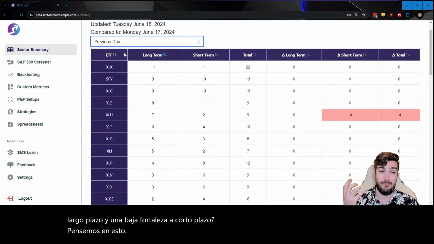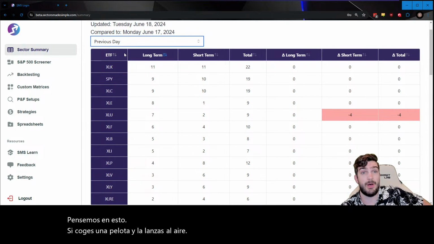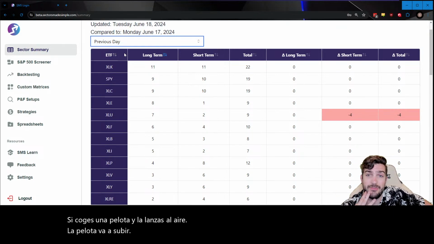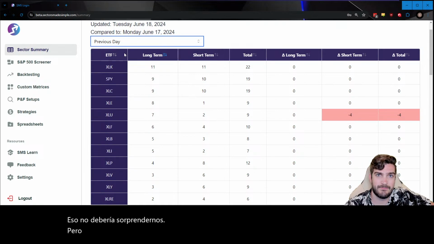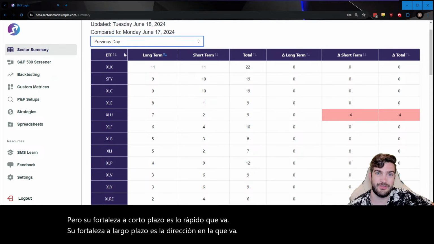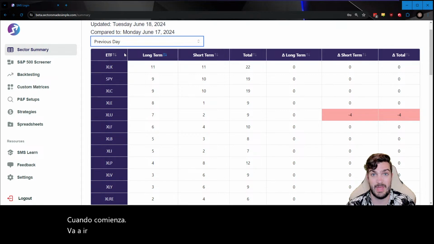If you take a ball and you throw it up in the air, the ball is going to go up. That should be no surprise. But its short-term strength is how fast it's going. Its long-term strength is what direction it's going. When it first starts off, it's going to be going very, very fast. And it's going up. That short-term strength is gaining.